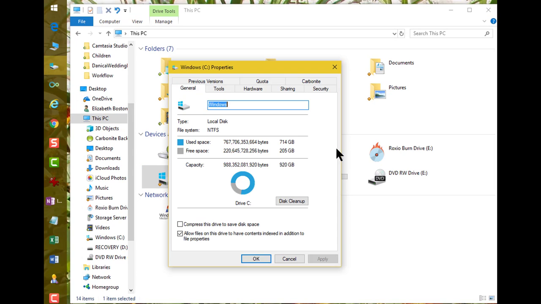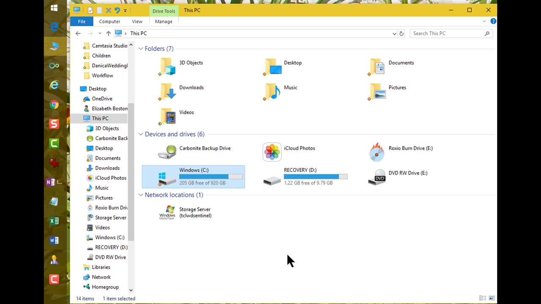Properties. Once you have the Windows properties open, look down at the bottom and you will see a section that says Allow files on this drive to have contents indexed in addition to file properties. You want to make sure that there's a check mark there to have indexing turned on, or if you were trying to turn indexing off, you would just uncheck that. When you're done, click OK to close the drive properties, and then you can close File Explorer.